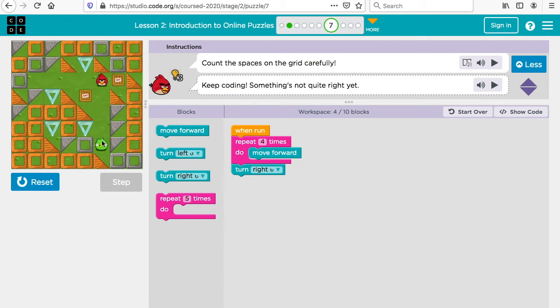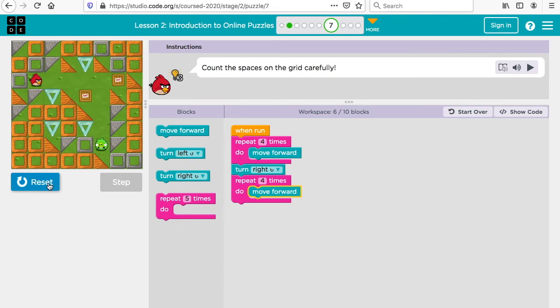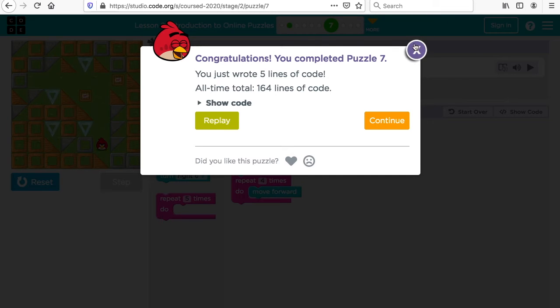1, 2, 3, 4 times forward. I'm going to use a repeat loop again. 4 times. Repeat loop 4 times. Go forward. Okay, let's take a look. Okay, so that's that one.